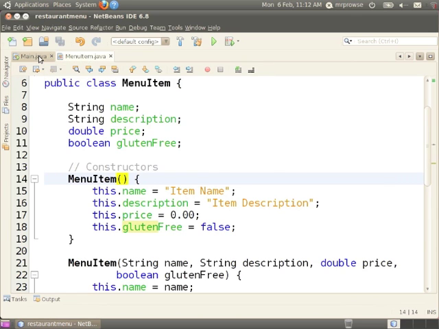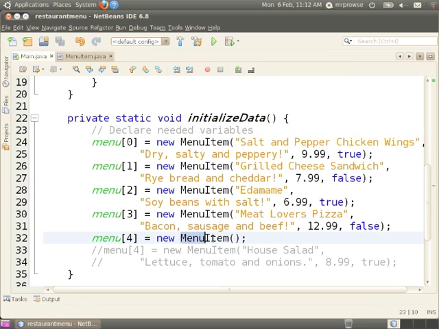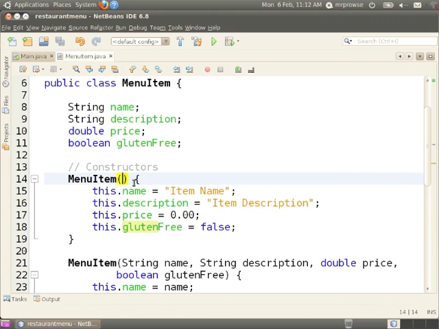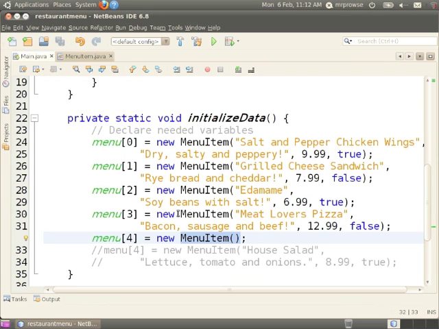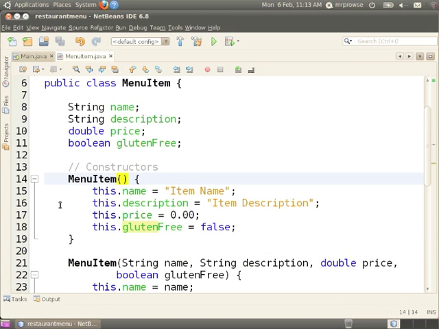It matched the way that I called it here with a blank set of parameters with the constructor that had a blank set of parameters. And when I call a constructor that has 4 parameters of a certain type, it matches it with the constructor that has those parameters.